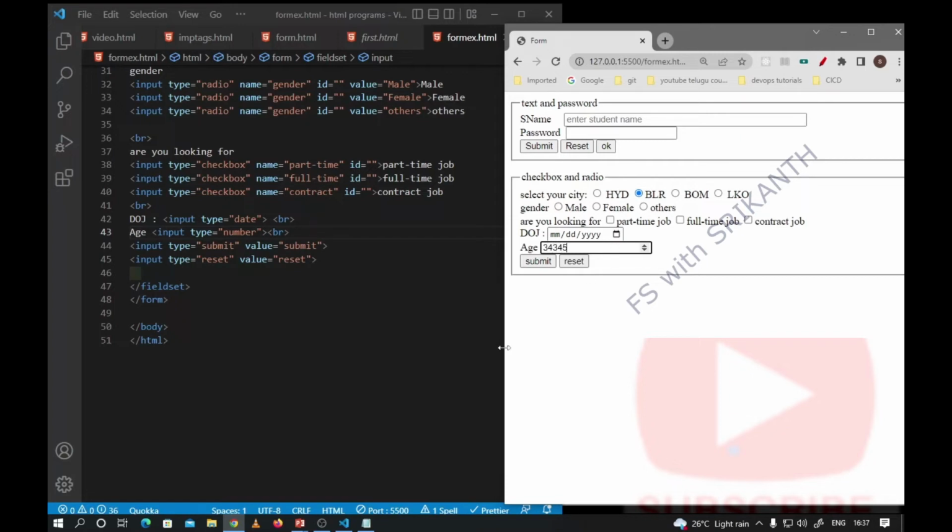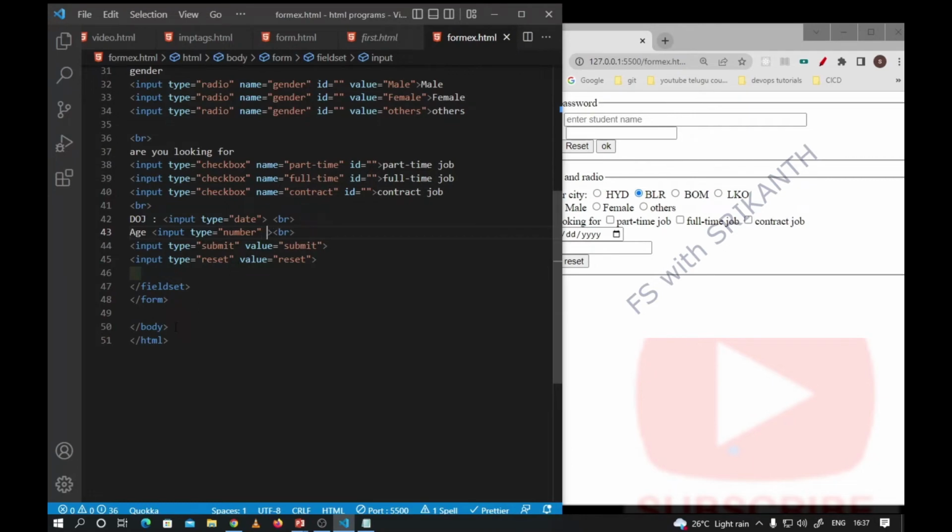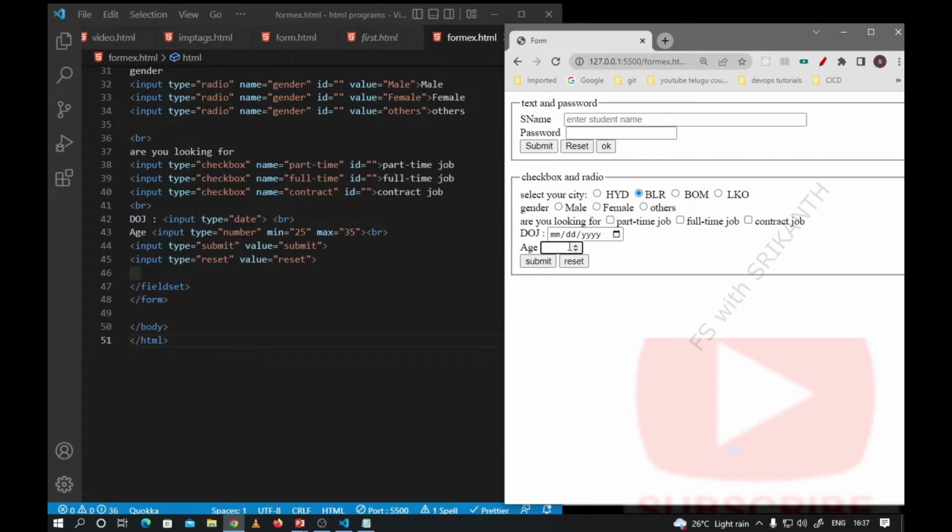He's entered any number, even a very big number, but we want to restrict that. How do we restrict? We can place a min value. What is the minimum age we require? Suppose 25 is our minimum age, and the maximum age we require is 35 only. We are restricting the employee age to 35.